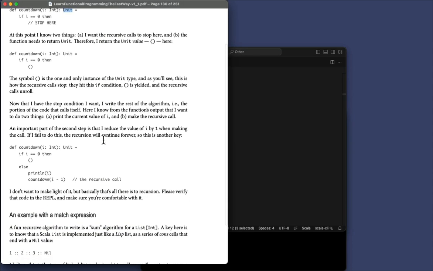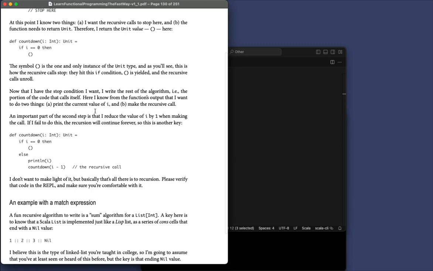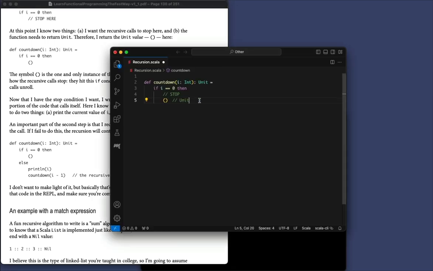So now that I have that stop condition, I want to start thinking about the rest of the algorithm. And that is, what do I want to do here in this else position? What is the algorithm right here?